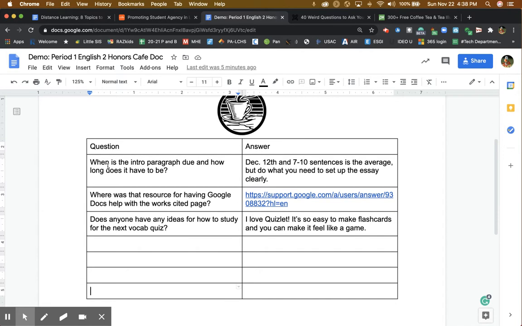So here are some samples. A student can ask, when is the intro paragraph due and how long does it have to be? Another student might answer with the details. What was that resource for having Google Docs help with the Works Cited page? And then there's the link. And does anyone have any ideas for how to study for the next vocab quiz? Again, you could totally prep this and give them some ideas of how they could use it.